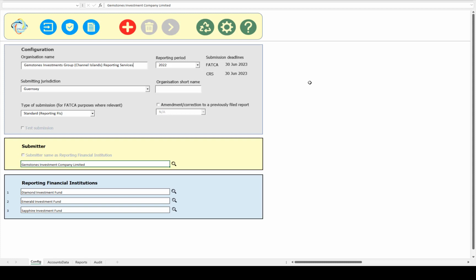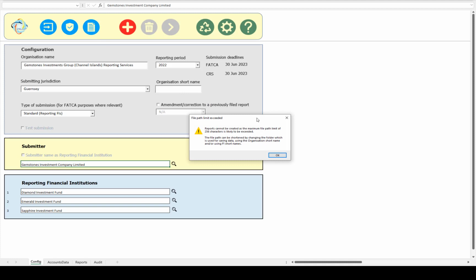So what we've introduced recently are a number of settings and functions to help you get around that. So the first thing that we did is introduced a warning. If I go to create the reports now, we anticipate what the file path length will be, and we issue this warning saying that we can't create reports because it's going to exceed that 256 character limit. So what you can then do, you could change the file path, you could change this organization name and see if that shortens it enough.